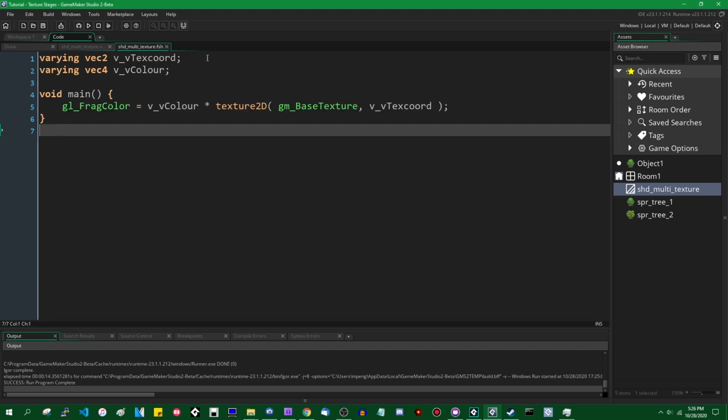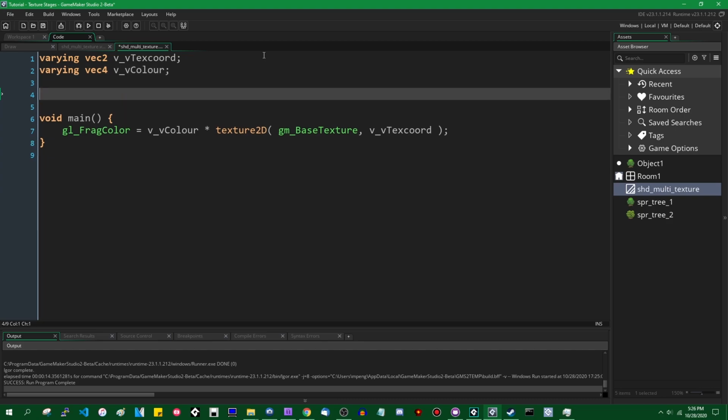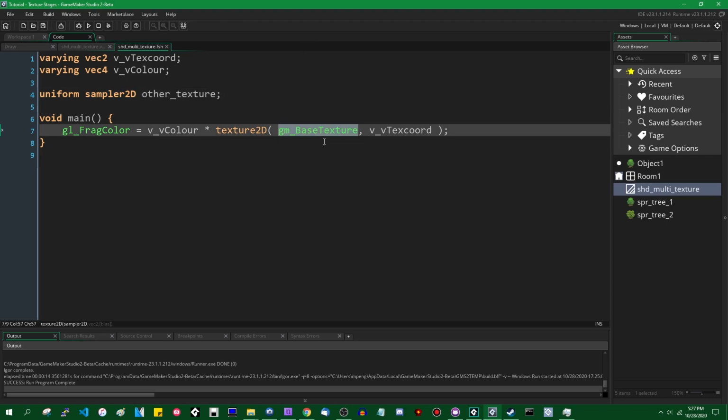So let's go into the fragment shader, shader_multi-texture, and let's create a uniform. And instead of creating a uniform that is a floating point number or a vector of floating point numbers or something like that, I am going to use a data type called sampler2D, and I'm going to give it a name. Other texture. So samplers, as you can see here, sampler2D, samplers are textures which are passed to the shader. You are all already familiar with one, and that is gm_BaseTexture. This is the sampler texture that everything is drawn with by default.